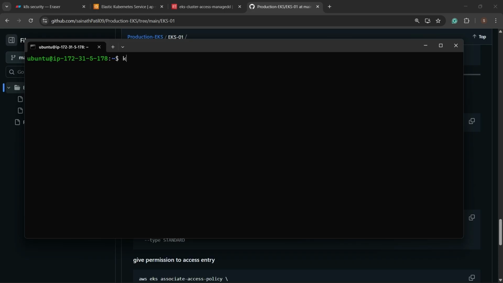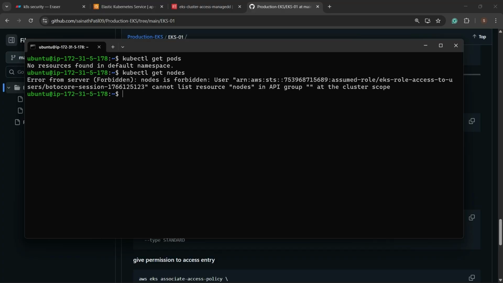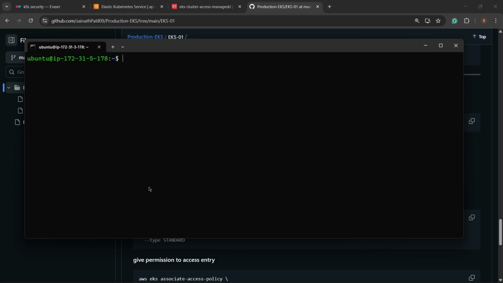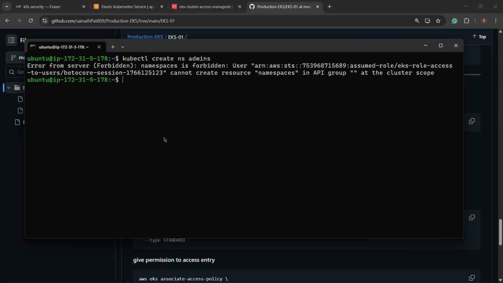Now let's test that. kubectl get pods. Yeah, kubectl get nodes. We should be getting a forbidden error. And yeah, we got that. kubectl get ns, namespaces. Yeah, and now let's create a namespace and see: kubectl create ns admins. Again we got an error because the view policy doesn't have that permission.